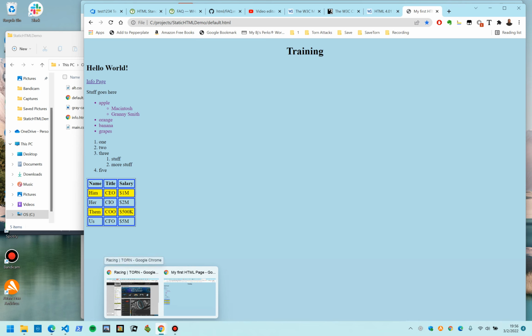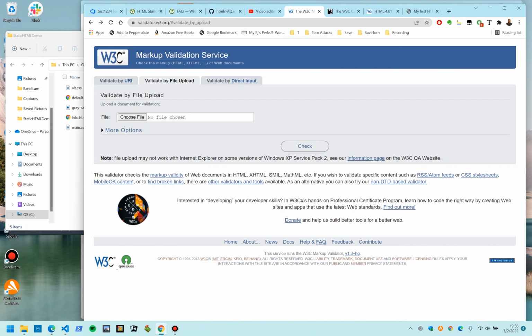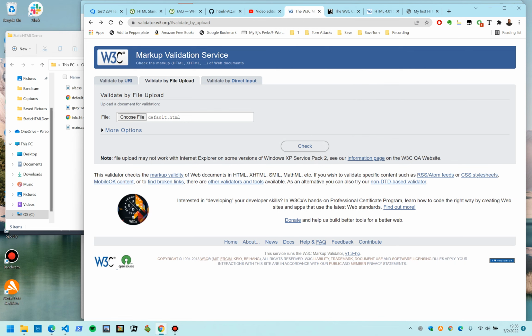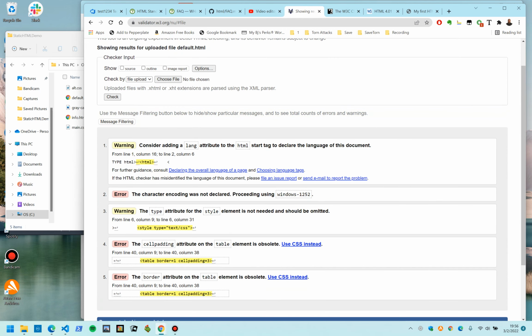HTML4 and HTML5 are kind of backward compatible. They're pretty consistent. So what we're going to do is validate. We haven't really done that in a while, so let's run our validation against our default.html file. And we're going to see a bunch of things have changed because we've changed what we're validating against.